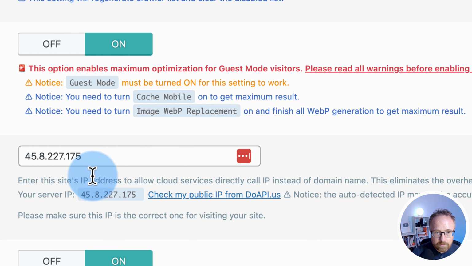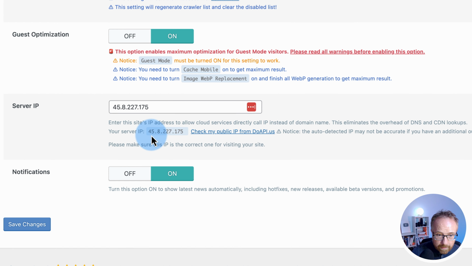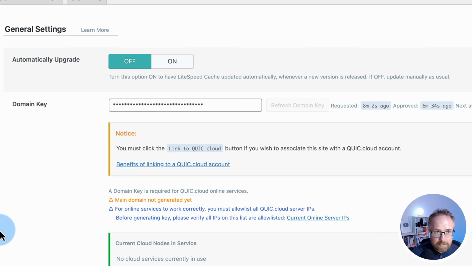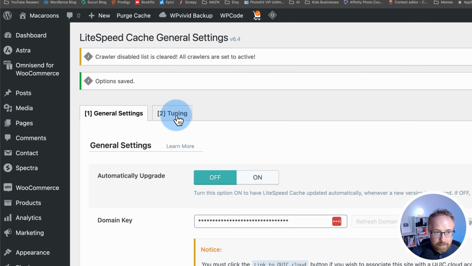Copy it, paste it. I was trying to drag and drop it, but it's not working right now. Just copy that and paste that. Turn notifications on or off. I'm going to turn mine off. Save changes. I got enough notifications as it is. I don't need more from my caching plugin.